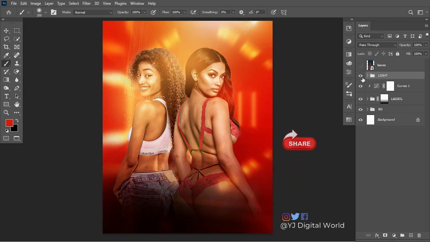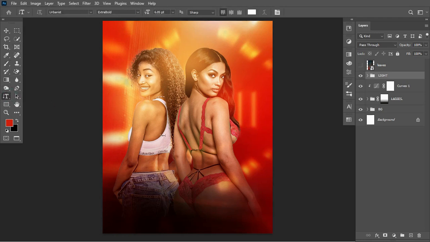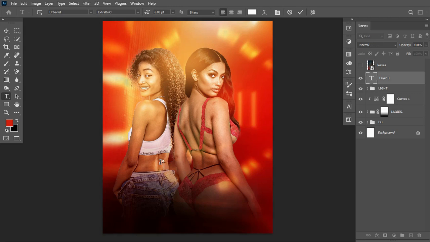So after we're done with that, I would like to place in the theme of the event. Okay, the theme of the event, I'll pick my text tool over here, left click and type the theme of the event.